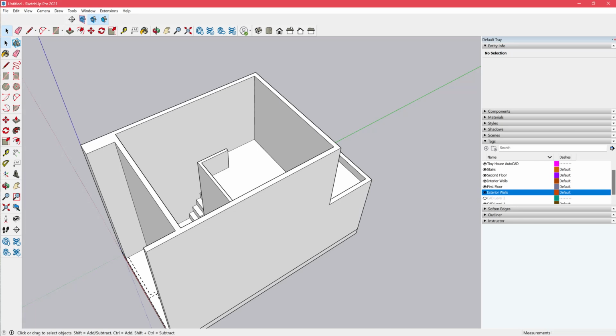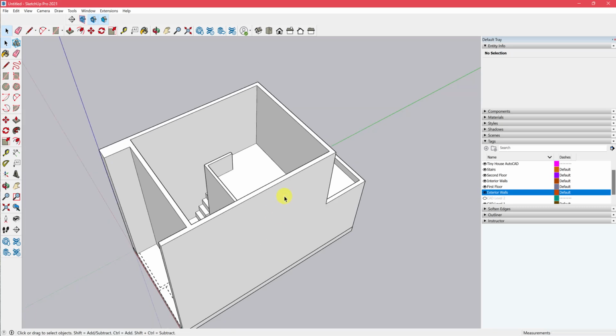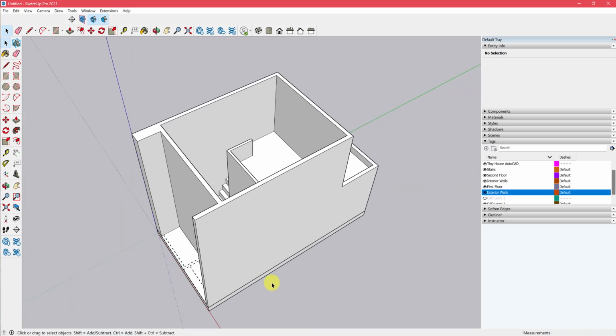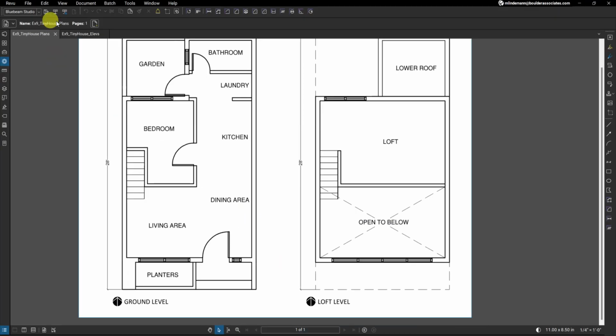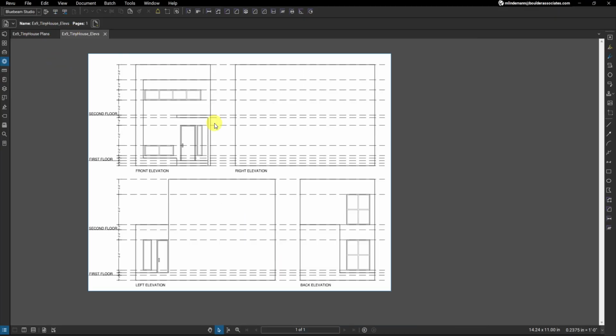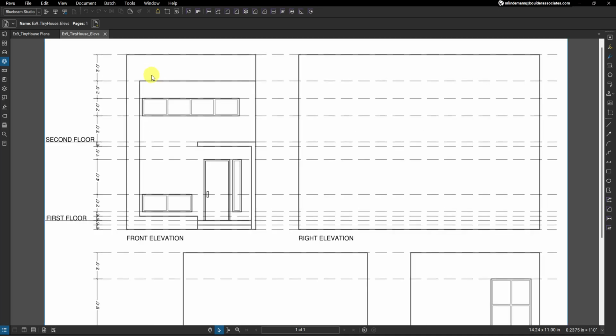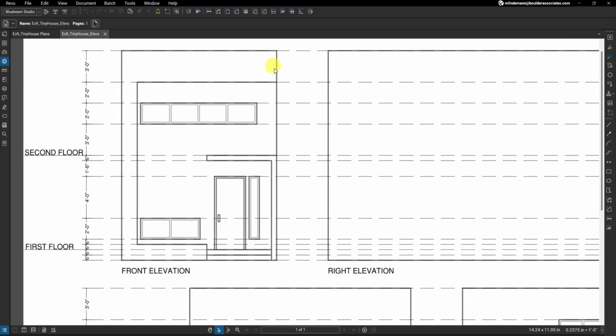Okay, step number 8. We're going to create masses and overhangs for the front elevation referencing the PDF for dimensions. So go ahead and take a look at your elevations PDF here. So what we're going to be working on is creating some of these masses that you see here, as well as this little overhang.